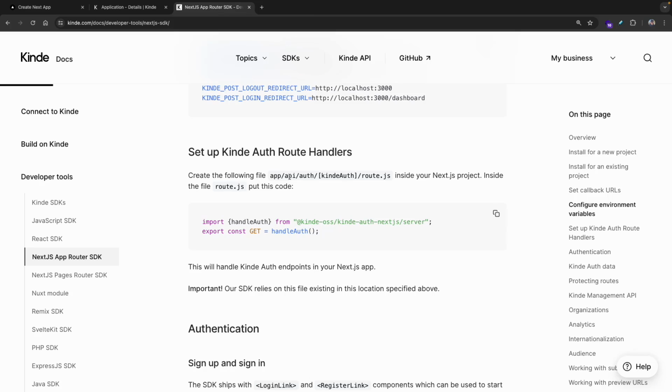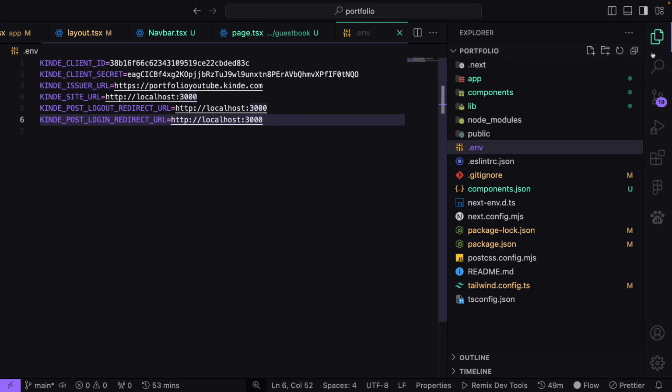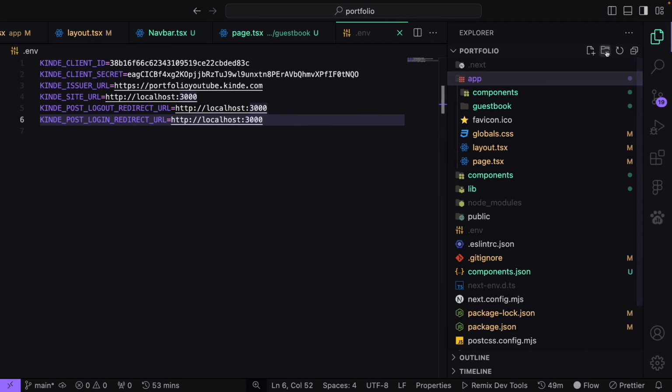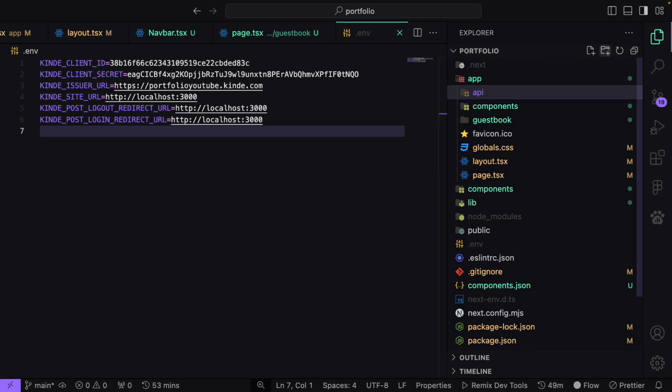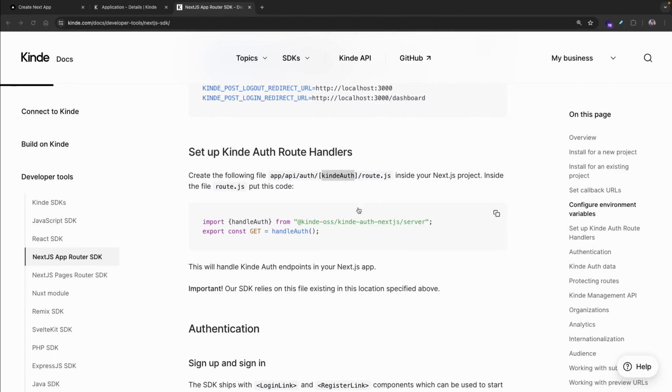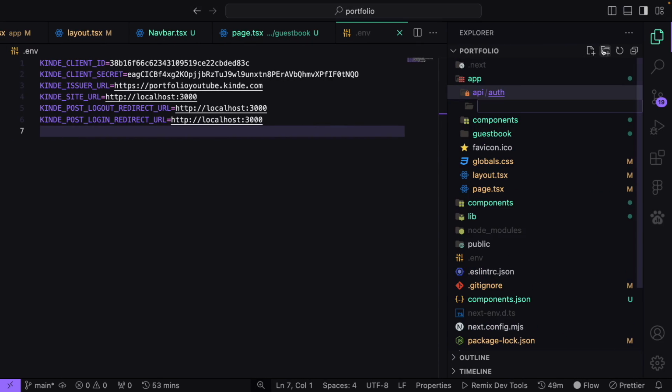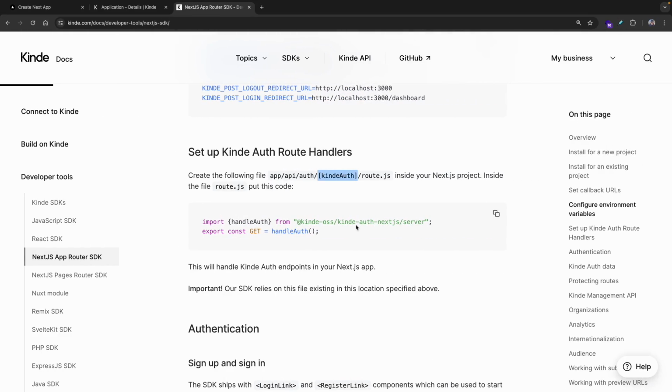So the next step is to set up a Kinde auth route handler. For that, we have to first create an API folder, auth folder, Kinde auth folder, and then a route.ts file. So let me go back. Let's open the Explorer. Let's go in the app folder. Let's create an API folder, and an auth folder in the API folder. Inside of the auth folder, we now have to create this Kinde auth in brackets. I will just copy that, and then let's create a new folder. In the Kinde auth folder, we have to create a route.ts file.